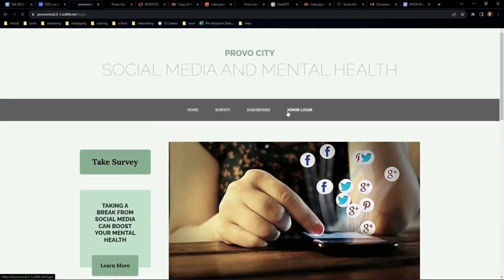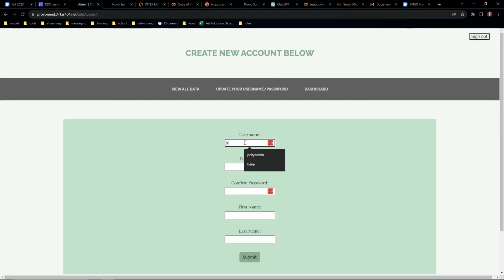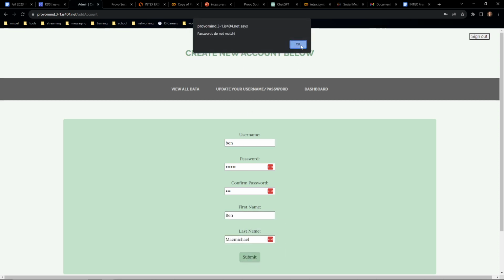Account management view. So if I go back to the admin login area, and it's stored my credentials from logging in, so it's right here. Ability to create user account. Let's create an account. I'll just call it Ben. I'll make the password Ben Mac. Confirm password. I'll make it different so you can see what happens. Oh, passwords do not match.